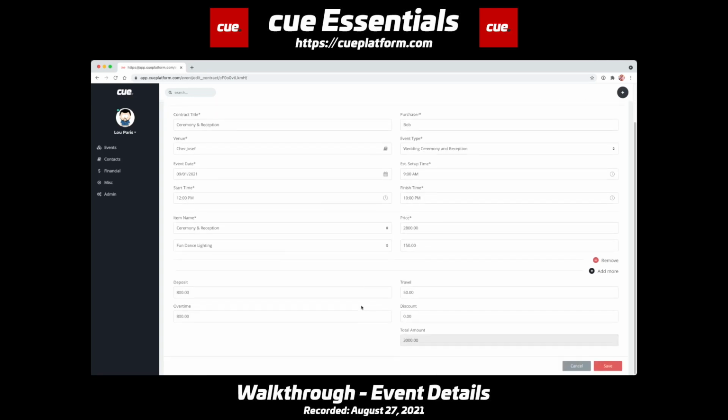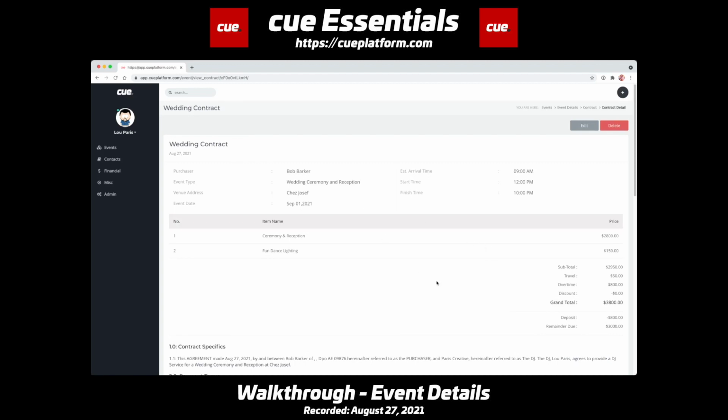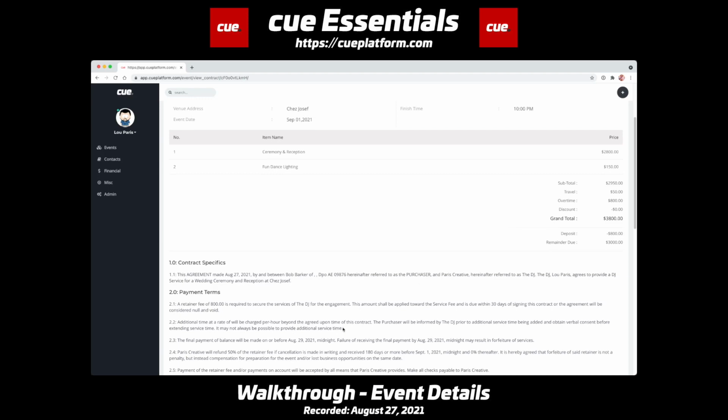Voila. And again, you can make any modifications if needed in here. Again, deposits, travels, all these things have carried over from the initial proposal. We're going to save. And now this is appended, the proposal on top with a contract below.